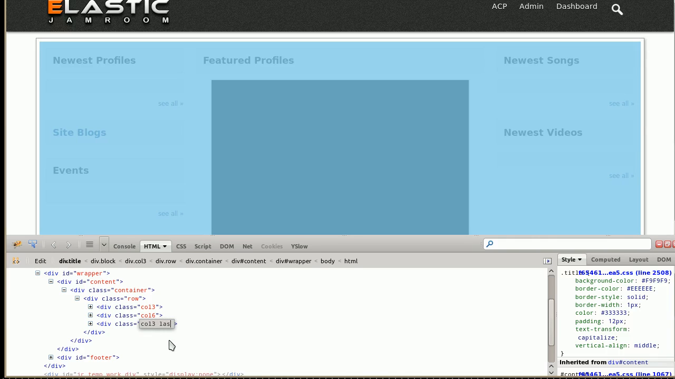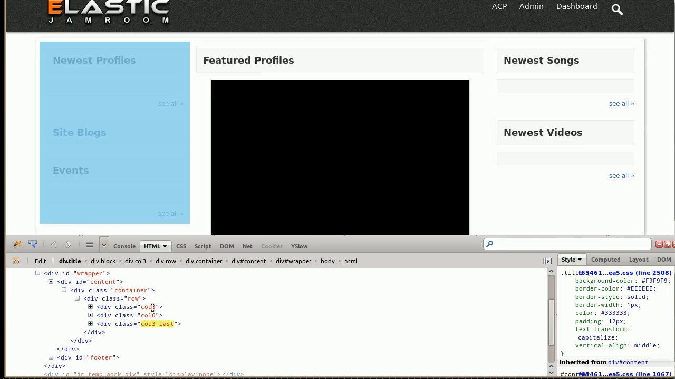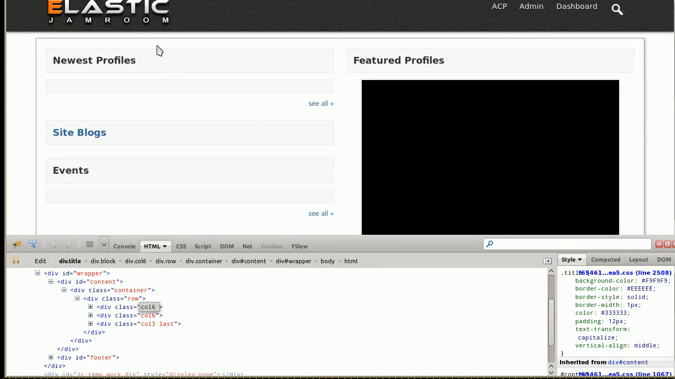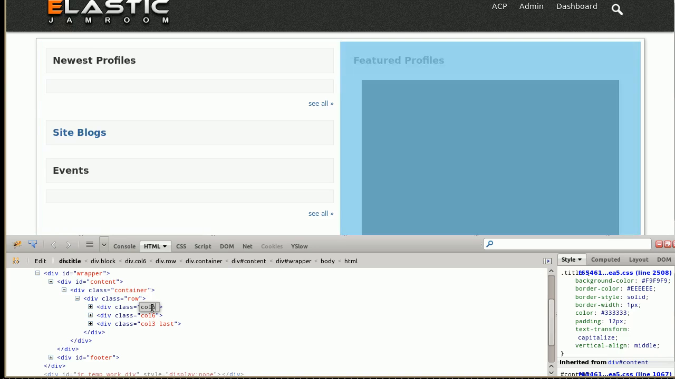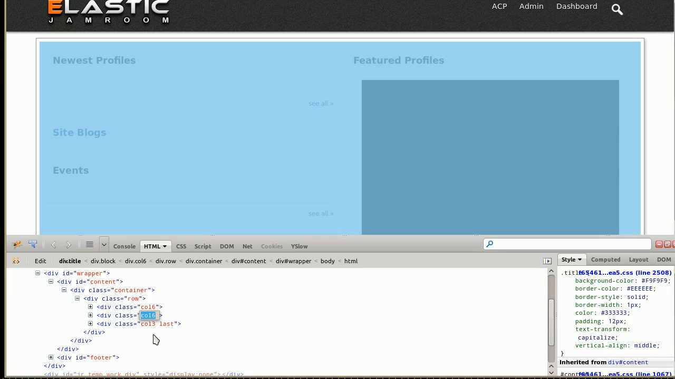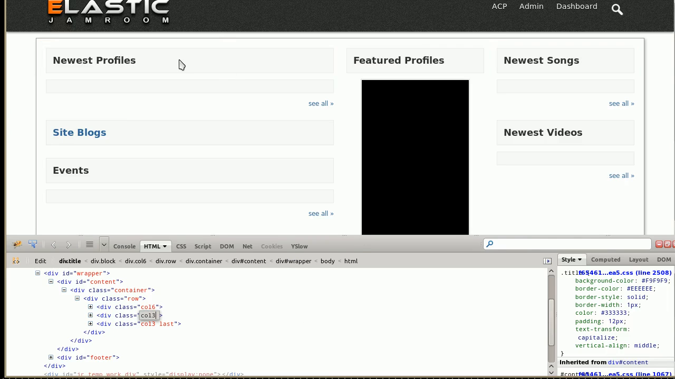Put it back last. But if we change these around, if we change that one, column 3 to column 6, you can see we've now got two columns and this one which has kind of disappeared off the end there. So that's not a good situation because our column numbers don't add up to 12. So if we change that one down to 3, then we've got 6, 6, 3, a column 6 columns wide, a column 3 columns wide, and another one 3 columns wide.